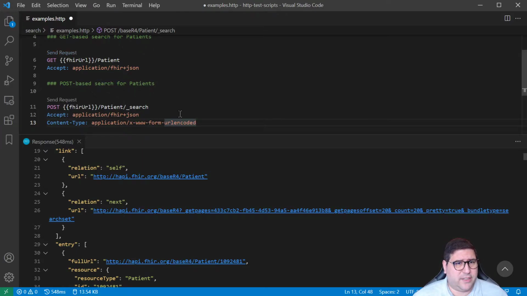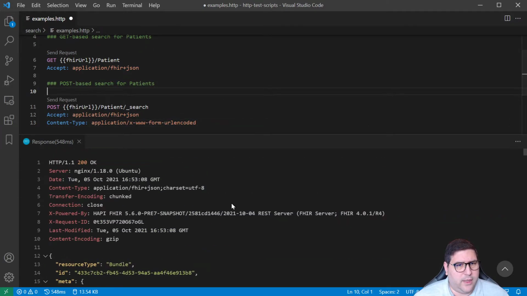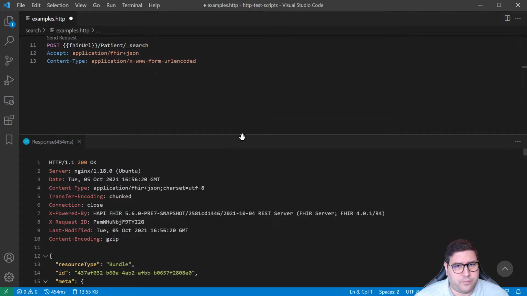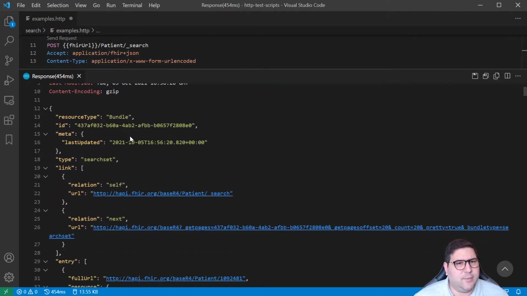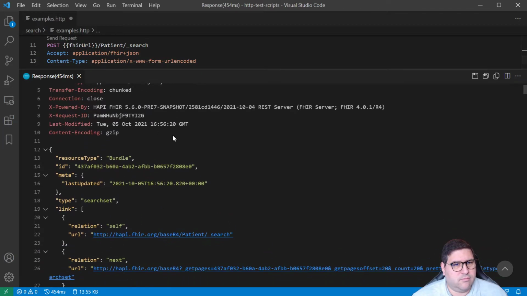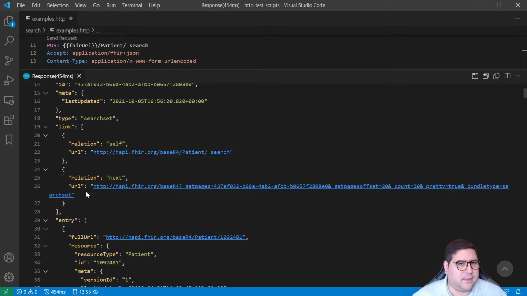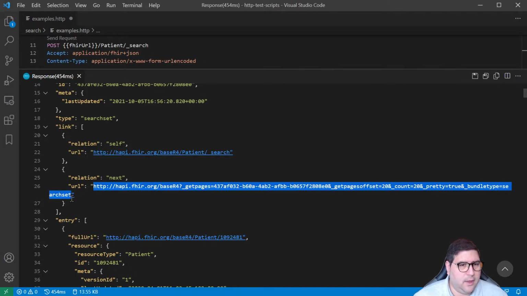Now in our case, we still don't actually have any parameters, so we can go ahead and just see, and we want to make sure we see this change. So that was 16:53:08, and when we do a new one, we can see this was 16:56:20. So it's obviously done our new request. And the contents are going to look amazingly similar because even though the query was done by POST, it's exactly the same. You can see our next link is still a URL.